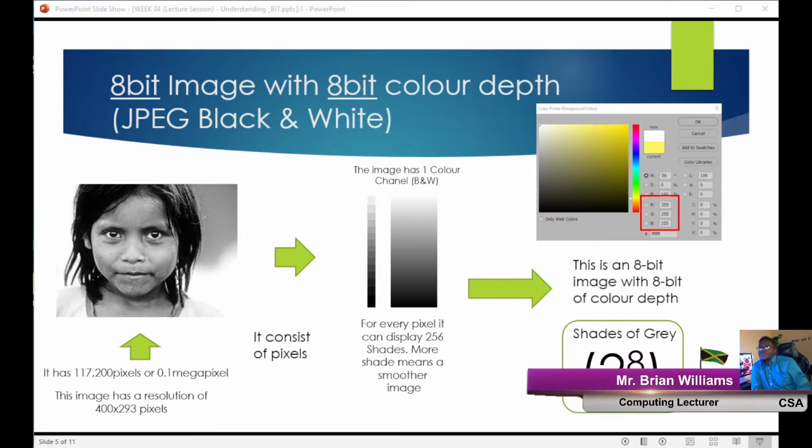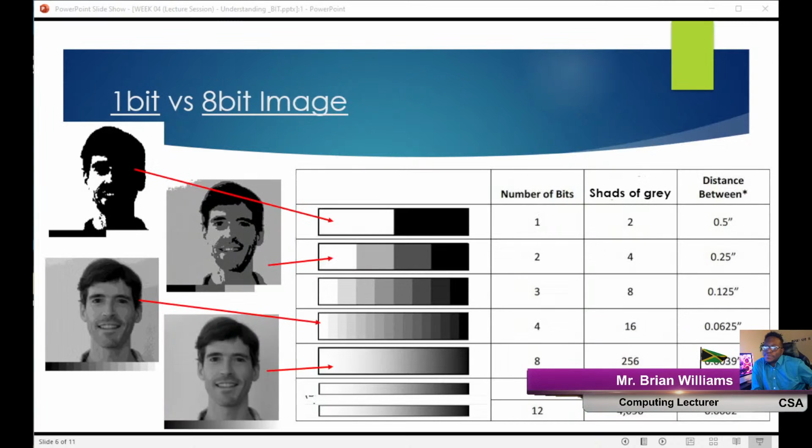256 possible shades. Now, if we look on this chart here, you can see this is a 1-bit image because the pixels can either be black or white. But when you see these images on the left, what kind of device comes to mind that would produce images like this, especially this top one here? Anybody?